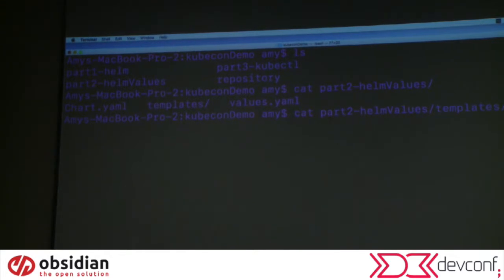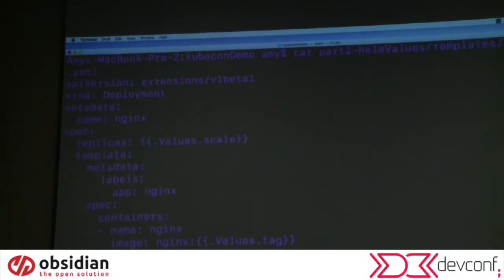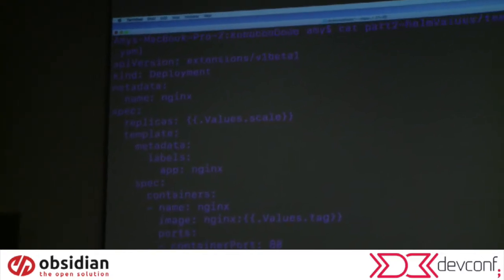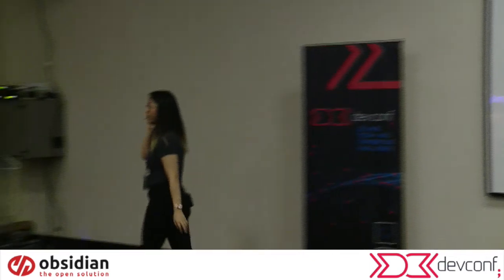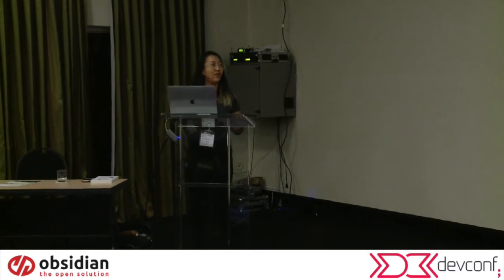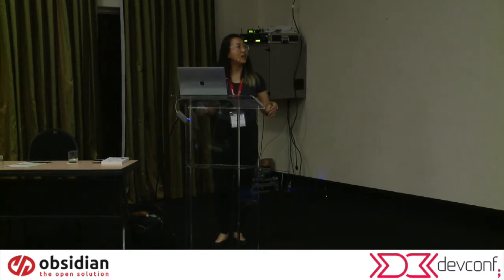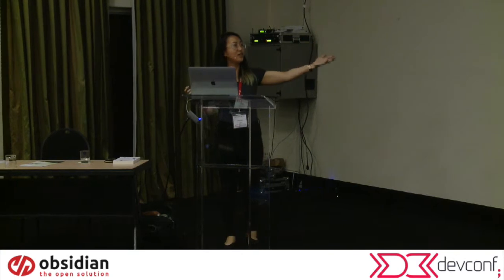Templates, deployments. Cool. So here, an awesome thing about Helm is that you can actually add templating within here, so that you can see like .values.scale, .values.tag, and those are all variables within my values.yaml file. So you don't want to change an entire template every time you just want to change an image version, or you want to change the replica set. There's also other things that you can change.